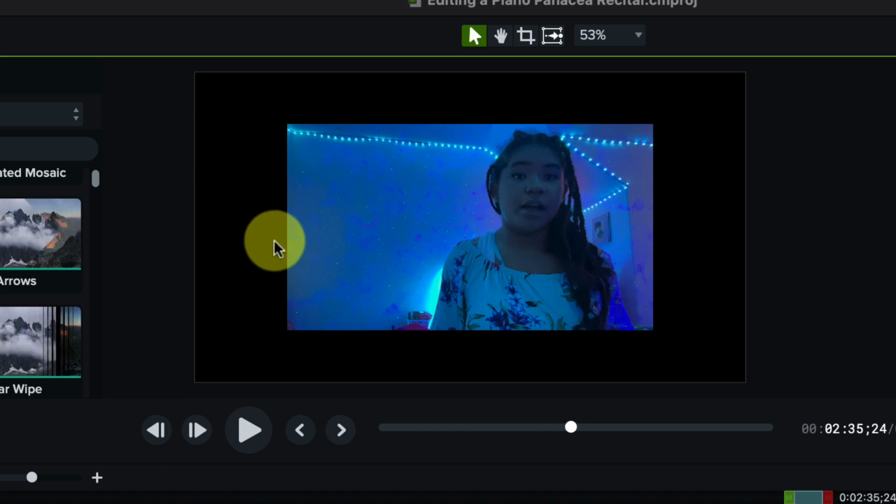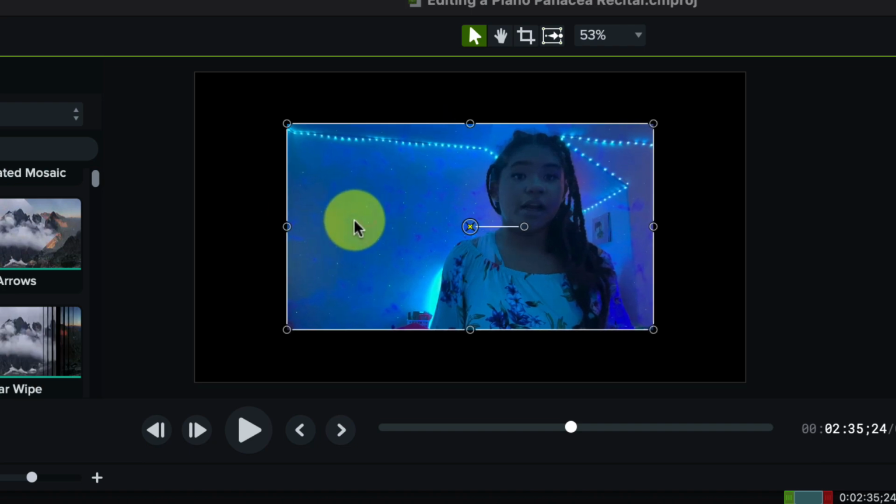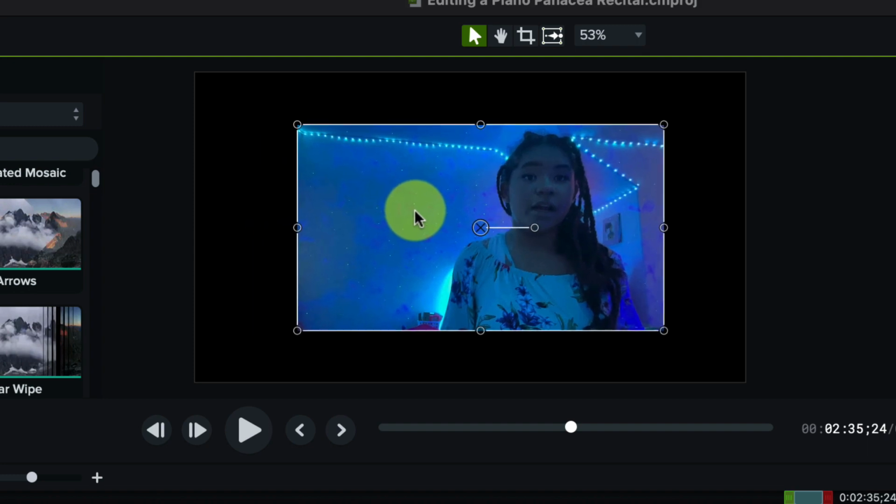So that's just not going to look good. So you want to go ahead with Camtasia. Different versions have different ways of doing this. Some will help you center within the canvas both horizontally and vertically.